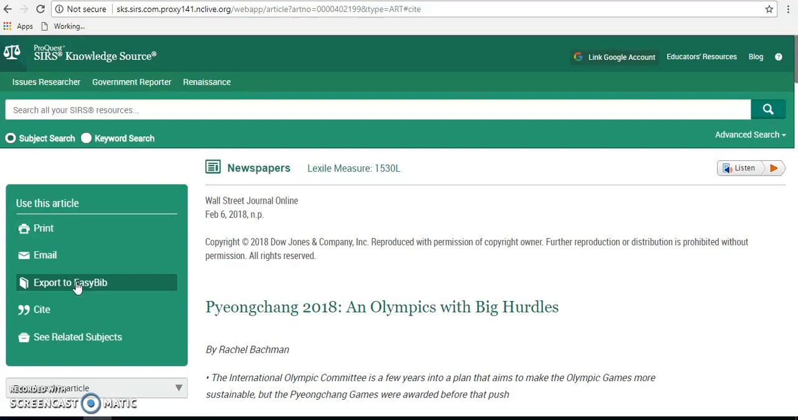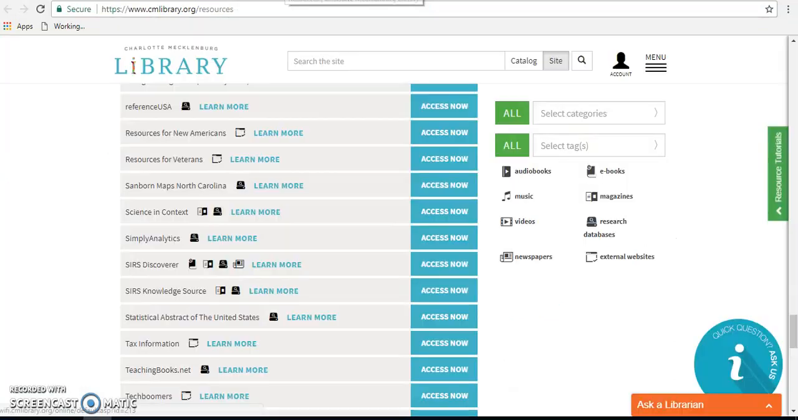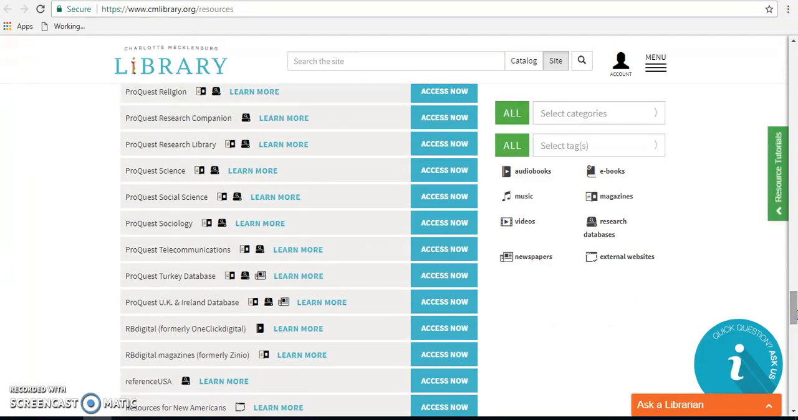All right, so now you're pretty much prepared to start research on your own. Remember, I showed you the SIRS Knowledge Source database, but there are still over 150 databases available to you in the public library that you can use for research. So if SIRS doesn't seem like one that's going to be helpful, you are more than welcome to try and use the other ones. ProQuest is another one that I would recommend. If you know how to use one database, you know how to use them all.